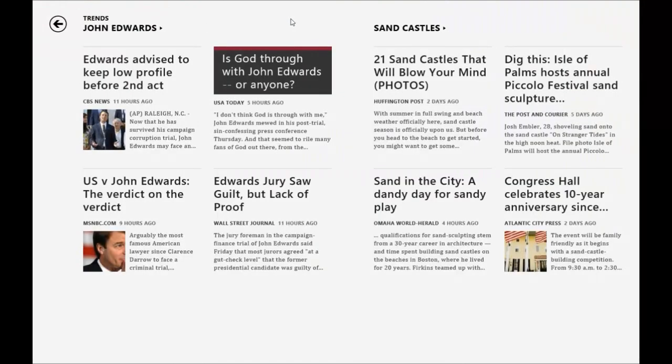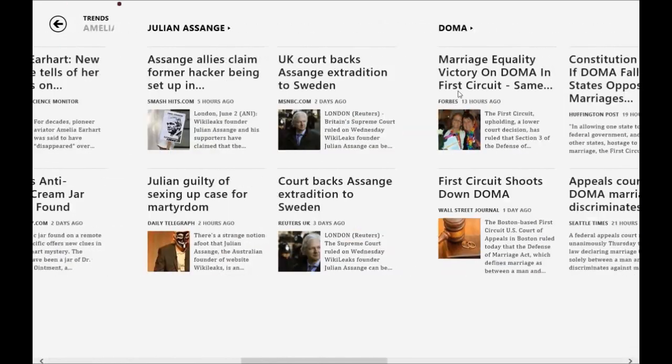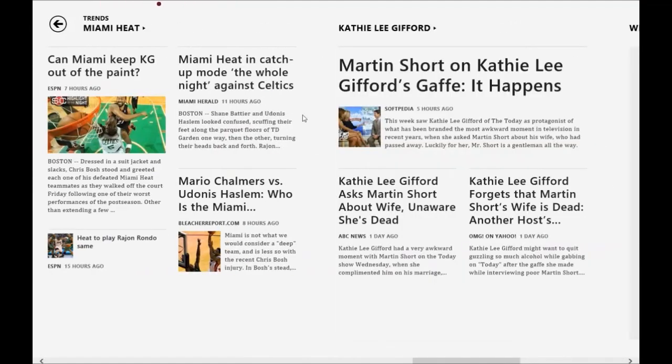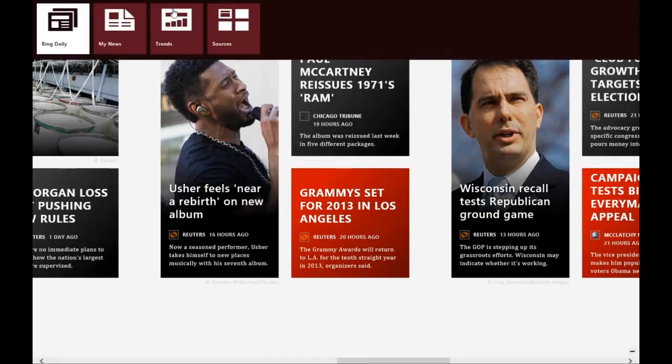Trends, you can see Trending Edwards, the story's about John Edwards. You can see what's kind of trending through the news source that you're on. For instance, with Bing, John Edwards, Sandcastles, Amelia Earhart, Julian. So you can see the trending topics that are going on. So that's a nice little feature to be able to stay up to date with stuff.